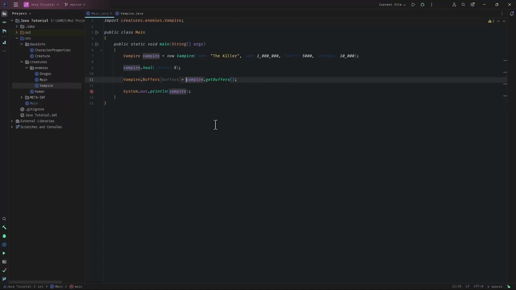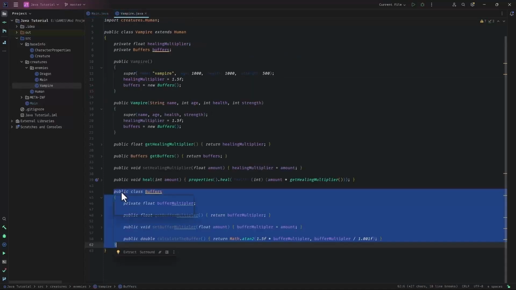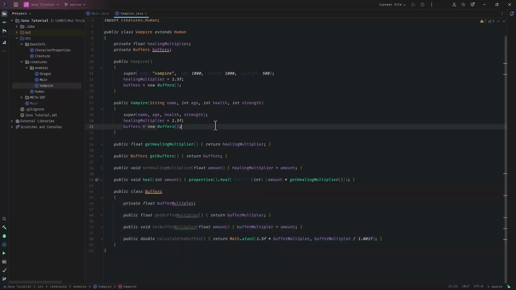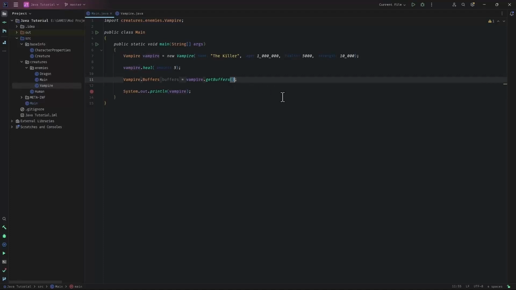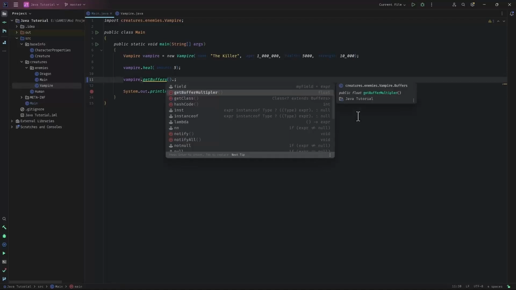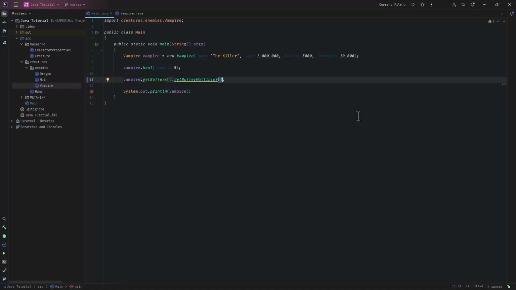The only reason that you have a public inner class that is not static is that you will have a copy of it inside the outer class and you want to have access to that inner class instance from the parent class here. And you want to get access to it and do stuff like, I don't know, vampire.getBuffers.getBufferMultiplier, for example, for whatever reason.